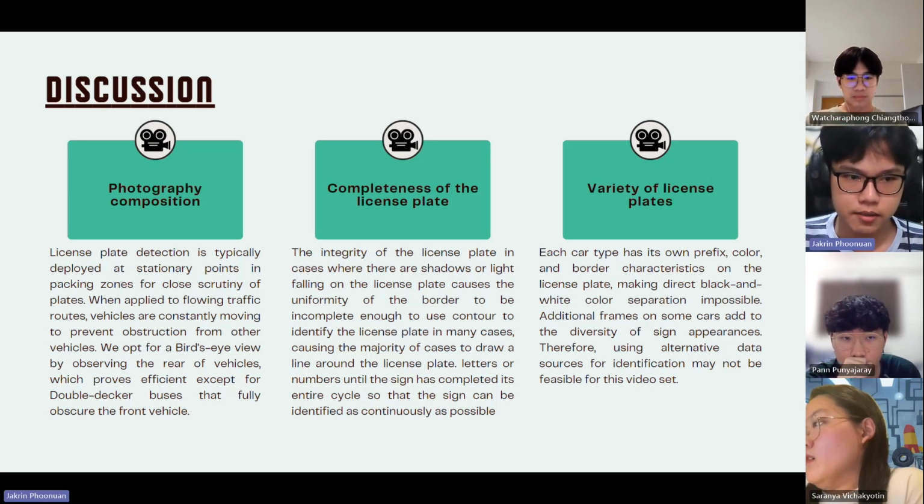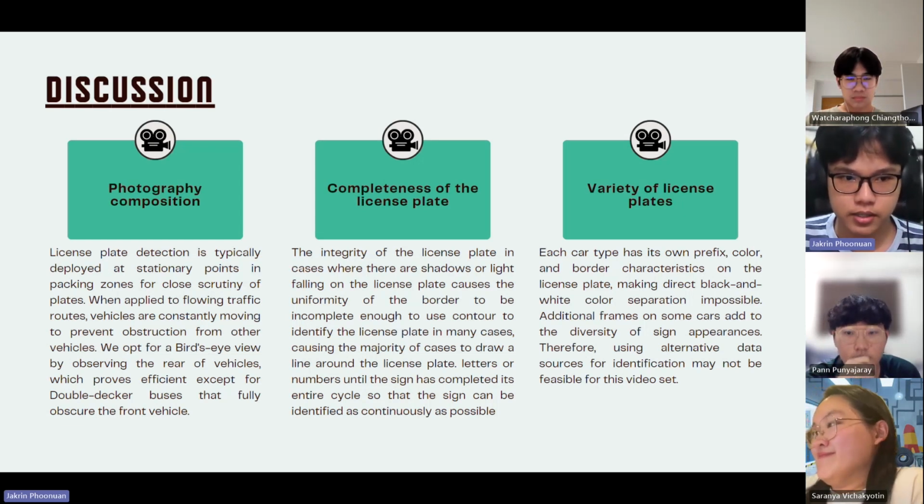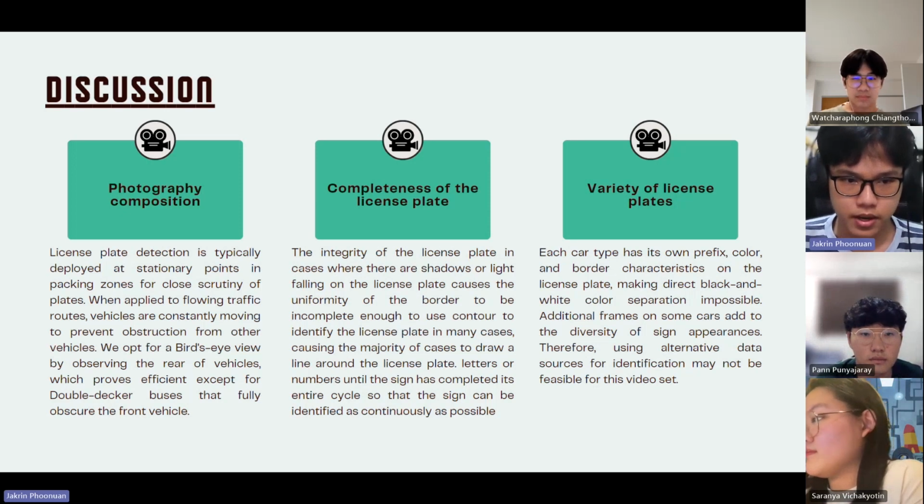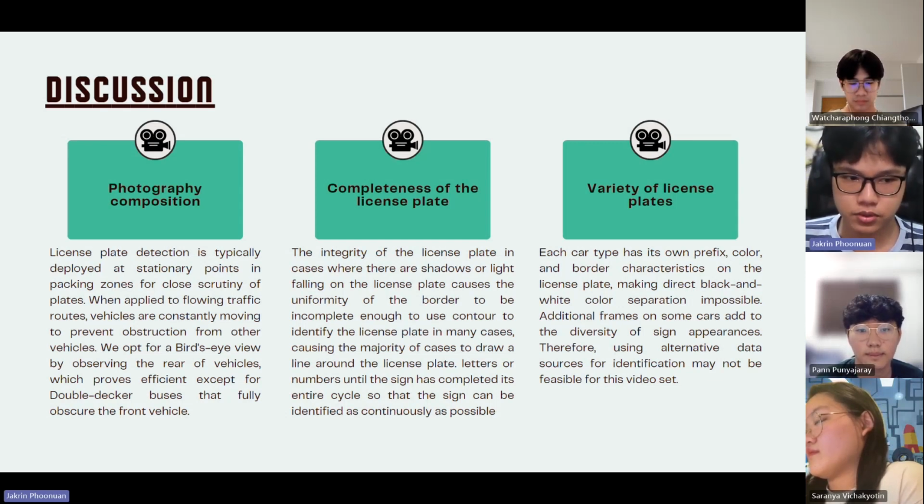For the discussion of this project, the first one is the photography composition. License plate detection is typically deployed at stationary points in parking zones for close scrutiny of the plate, which does not apply to flowing traffic routes. Vehicles are constantly moving to prevent obstruction from other vehicles. We opt for a bird's eye view to observe the rear of the vehicle, which is efficient except for the double-deck bus that fully obstructs the front vehicle.